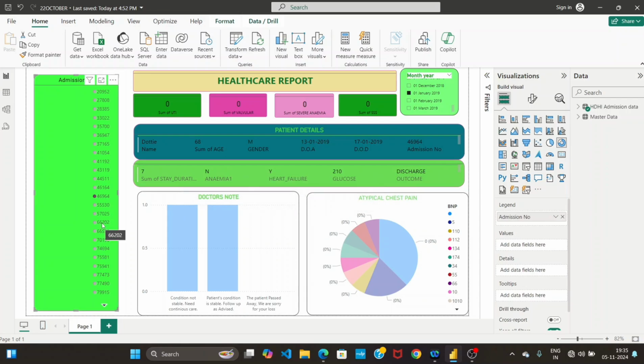Suppose you want to check this particular admission number, 66202. Just click over here and check the admission number of the patient. Here is the patient name. Here you can see the age, gender, admission date, and this is discharge, admission numbers, as I have told you, and the days the patient had stayed in the healthcare. And here you can see whether the patient has this kind of problem or not. Yes, Y means yes, the patient has a problem.